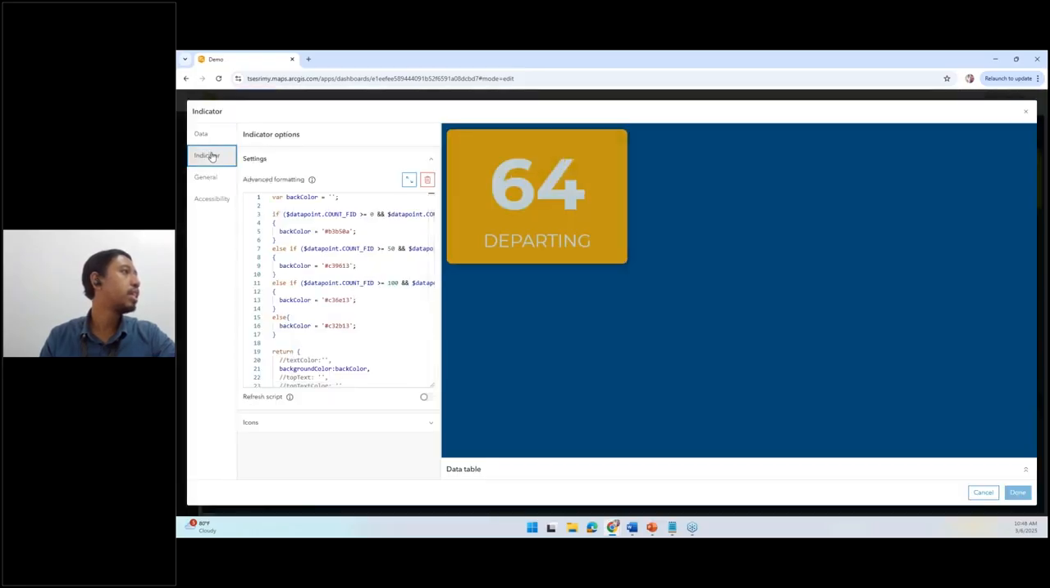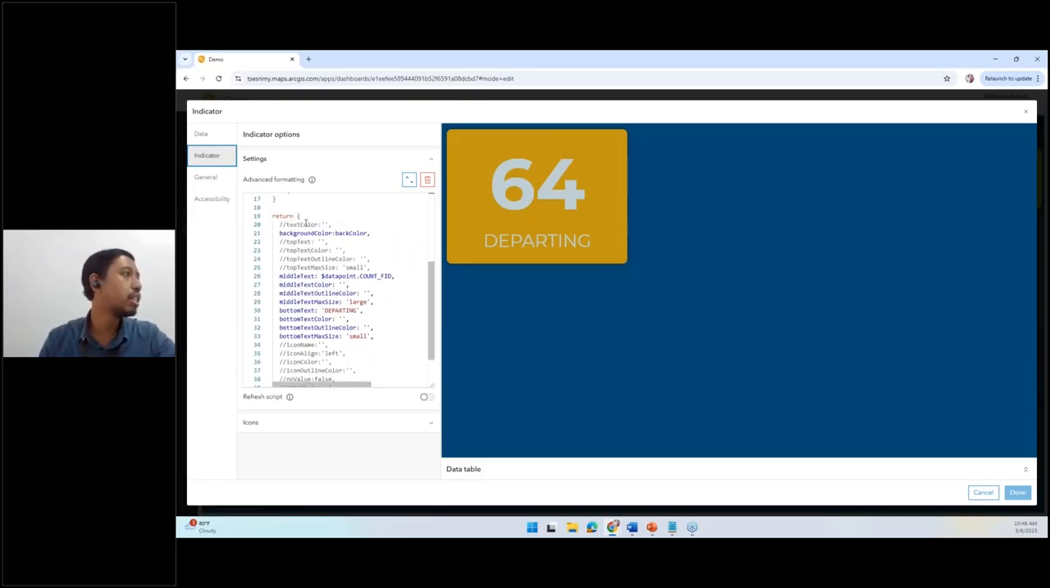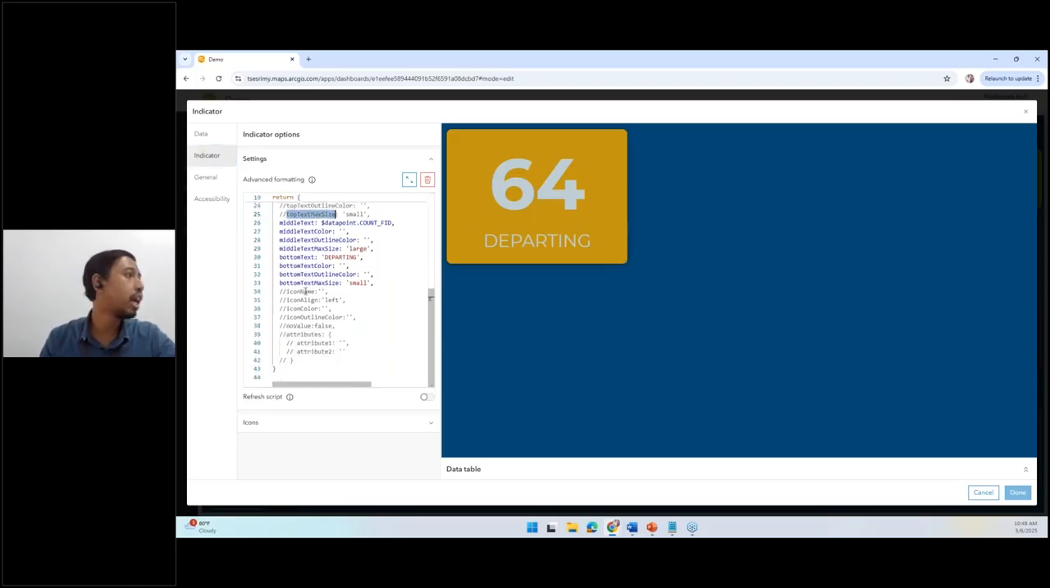Okay, so other than the indicator, basically you can also use it on other properties such as text color, text size, and also the icon, together with the attribute values.